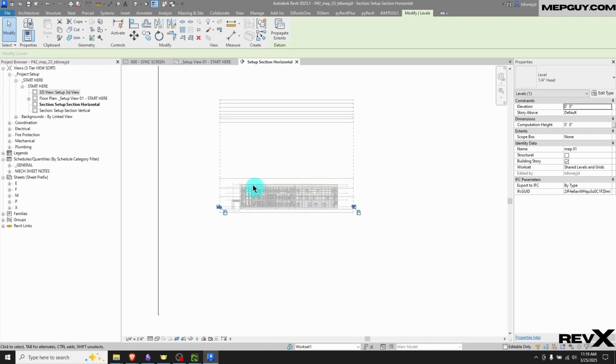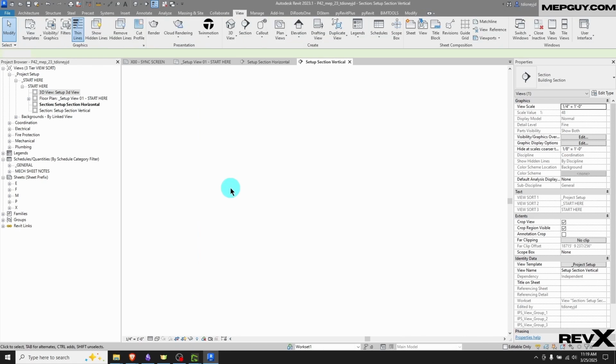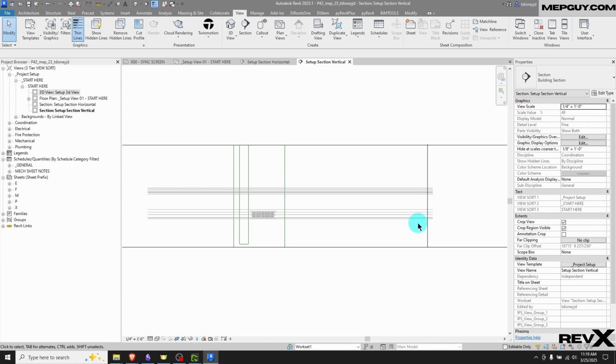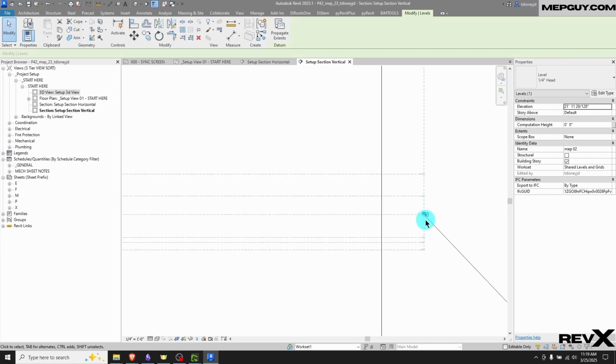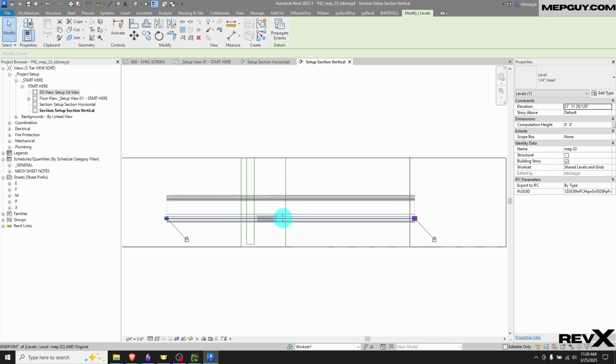Okay, so I did that in the horizontal. Now I want to go into this section, the vertical one, and say go to view. And I'm just going to do the same operation. So 3D, zoom out a bit, bring it in.